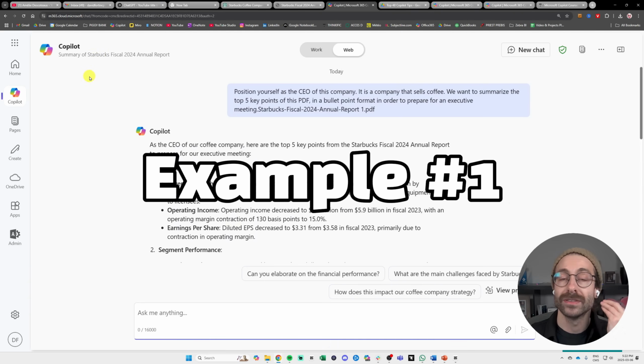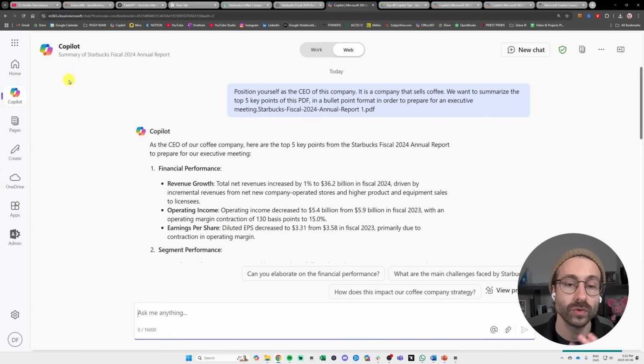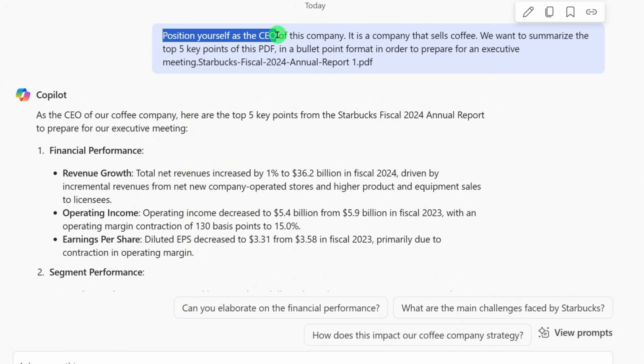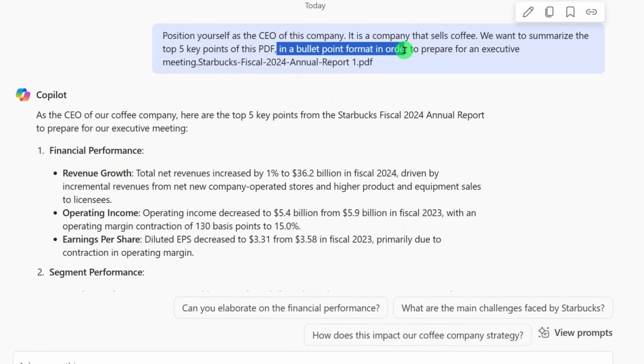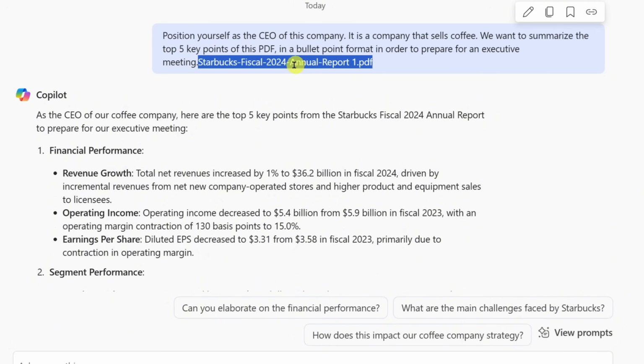So I am on copilot.microsoft.com, and you should be able to do this only if you have the paid version of Copilot. So if you have the paid version, you have those two tabs at the top, and I already performed the first example for you. So I want to show you something here. I said to Copilot, position yourself as the CEO of this company. It is a company that sells coffee. We want to summarize the top 5 key points of this PDF in a bullet point format in order to prepare for an executive meeting, and then I linked the PDF.